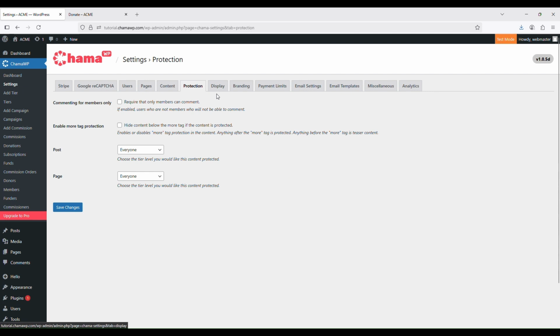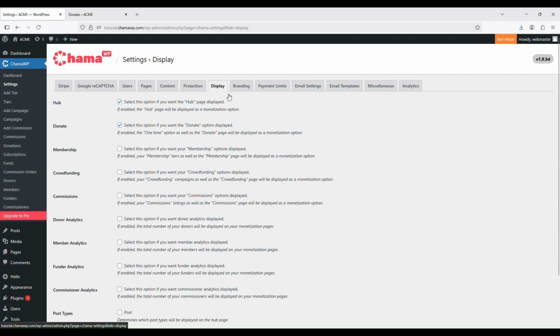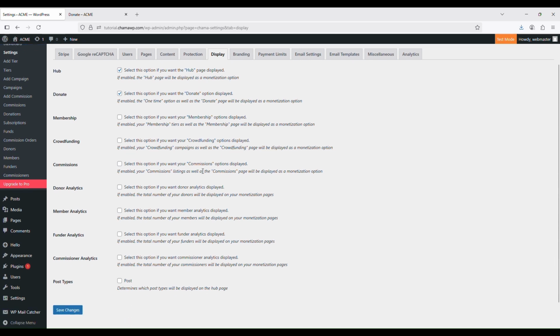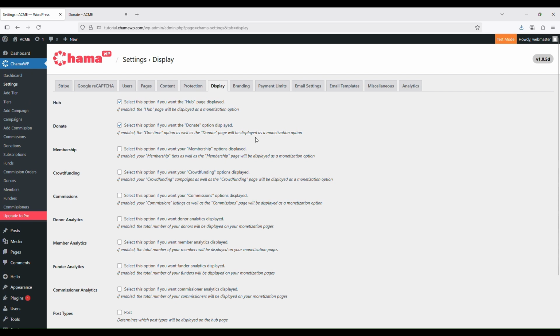Okay. All right. So the next tab that I'll be going through is the display tab. Now this determines what you want to be displayed on your monetization pages. So right now by default we have the hub page enabled, we have the donate page enabled. Let's say I wanted to also show the membership subscription page, the crowdfunding, the commissions. If you wanted to show the donor analytics, that's an option you can enable. So let's go ahead and do that.